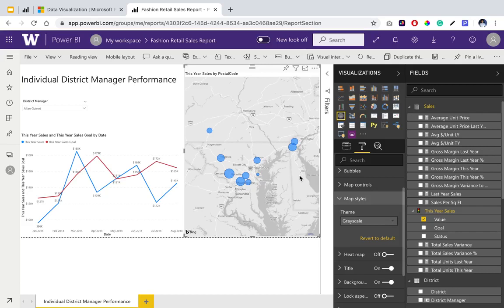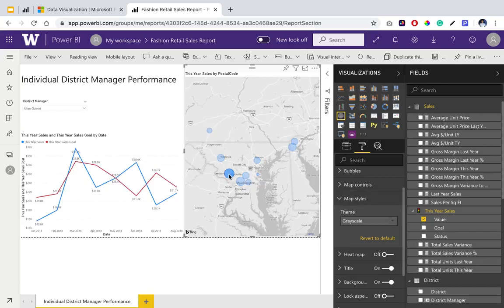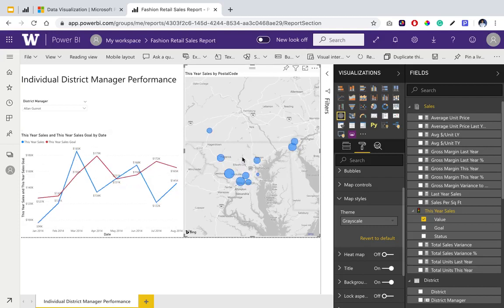Okay, and now take a look at how these interactions work. If I click on a particular store, notice how my line chart immediately gets modified to show me how that particular store is performing. This is really helpful, and this is what we call a drill through feature. I'm just going to click out because I want to go back to our normal view. And now we need to add in a few more components. Okay, so we are seeing how our stores are doing, and we're getting to see how our district manager is doing overall with respect to meeting their goals.